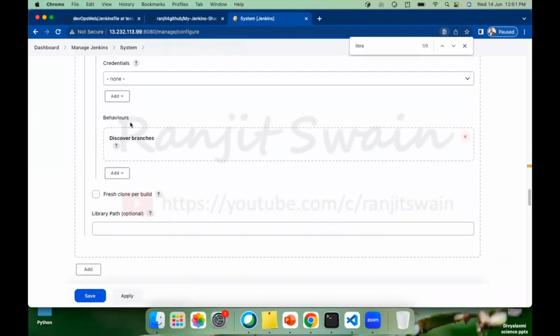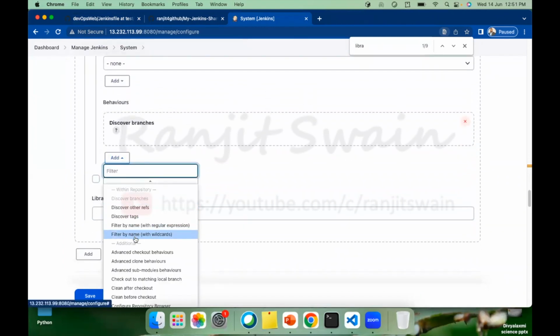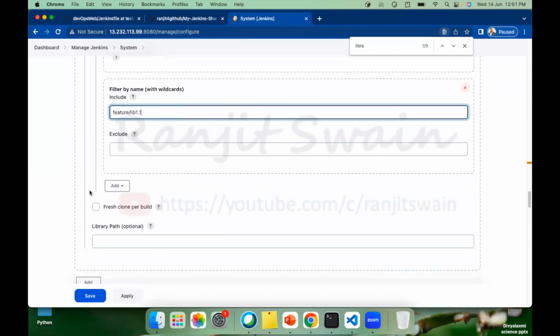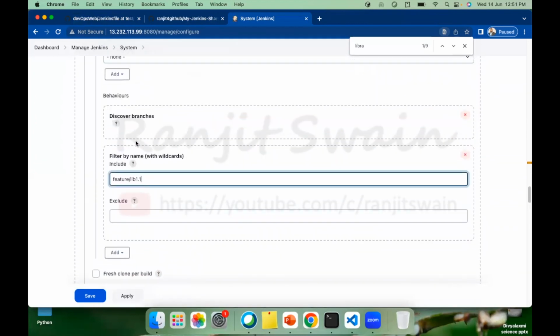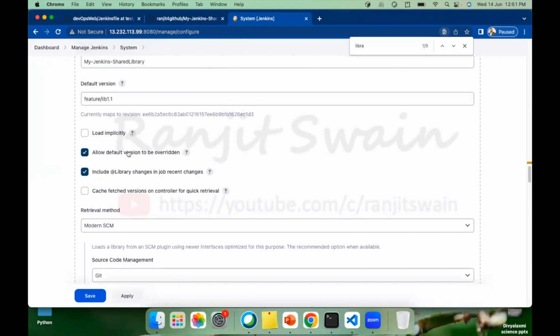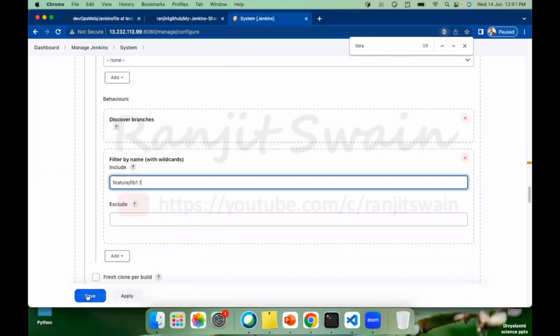Let's go ahead, and the behavior, discover branches, how you want the branches to be discovered. So let's do it. Filter by name or wildcards. You can give star, or what you can do, same branch name, you can type it over here also. Feature/live 1.1, put it, and that's all. Nothing else is required. And see again. Yeah, so the library looks good. Now let's go ahead and save it.